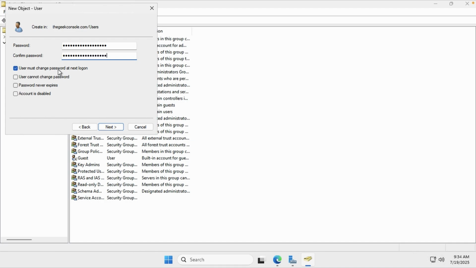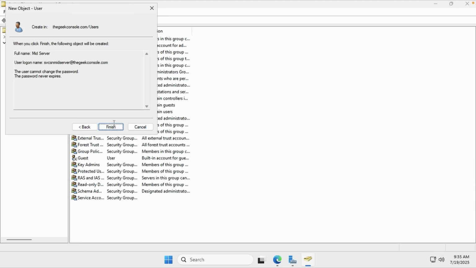As this is going to be a service account, I am unchecking this box and saying the user cannot change this password, so that the password will not be changed by mistake, and the password never expires, as this is a service account. Based on your organization's security policy, you can choose these options and then finish.